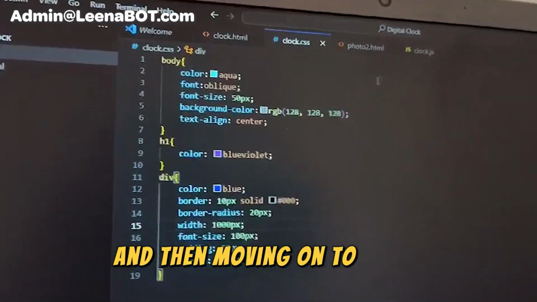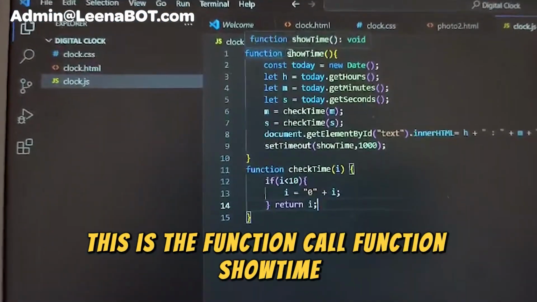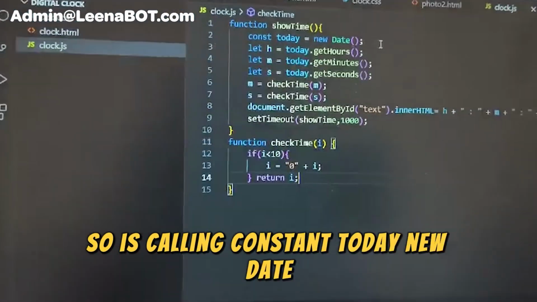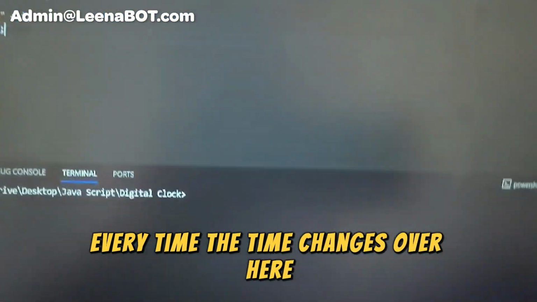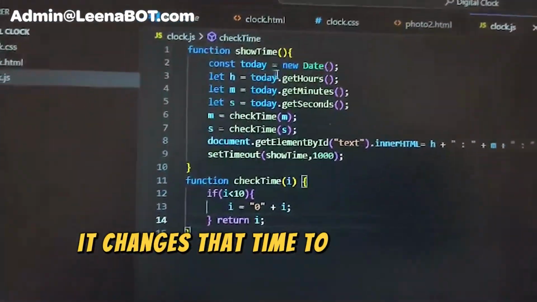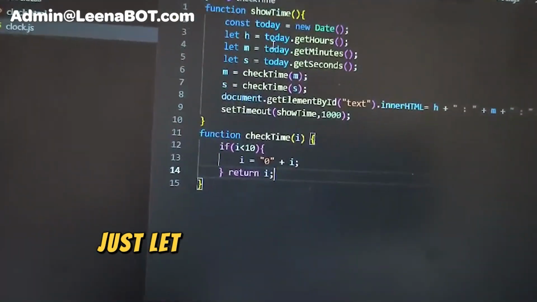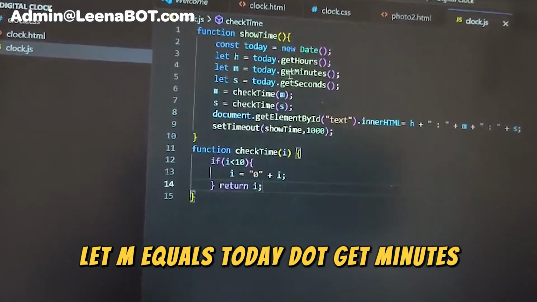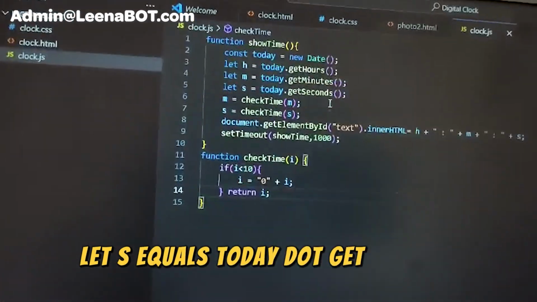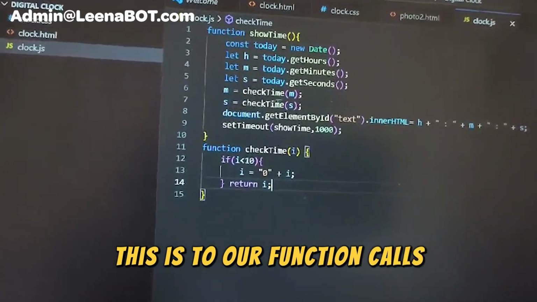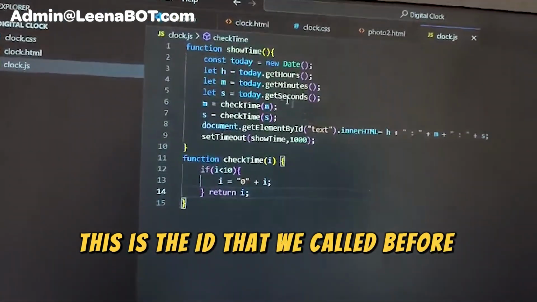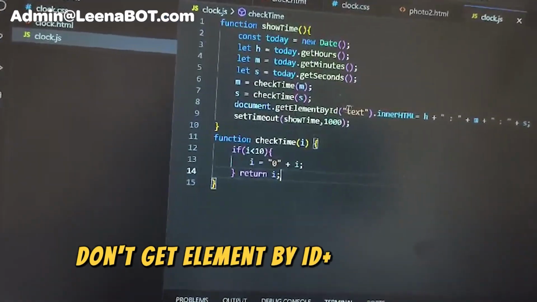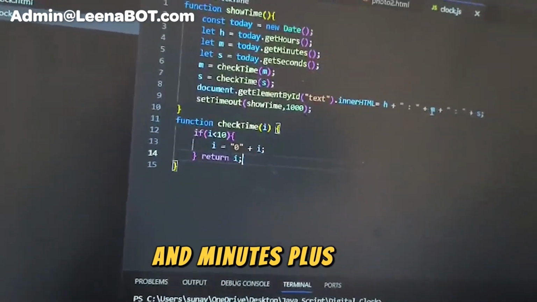And then moving on to the JS. This is the function call, function show time, and then everything inside this shows const today = new Date. Every time the time changes over here, then in there it changes that time to a new date. It says let h equals today dot getHours, let m equals today dot getMinutes, let s equals today dot getSeconds. These two are function calls. This is the ID that we called before in HTML. Here, division tag, that's the ID. Document dot getElementById plus h plus colon plus m minutes plus second.